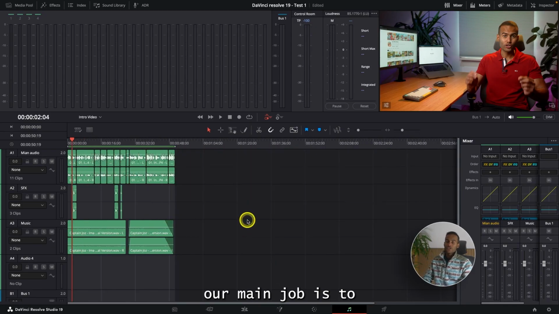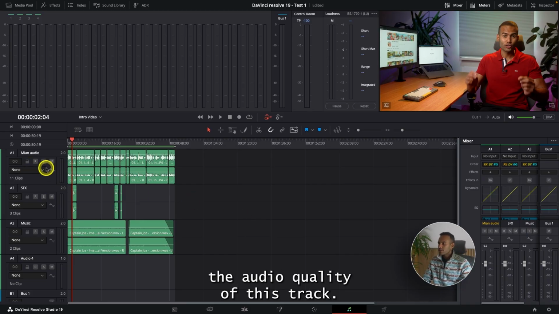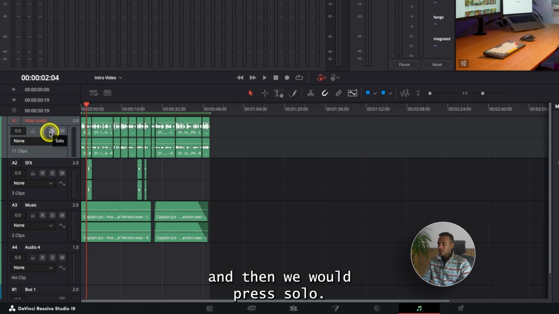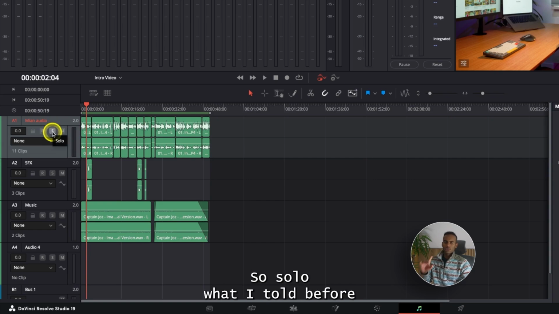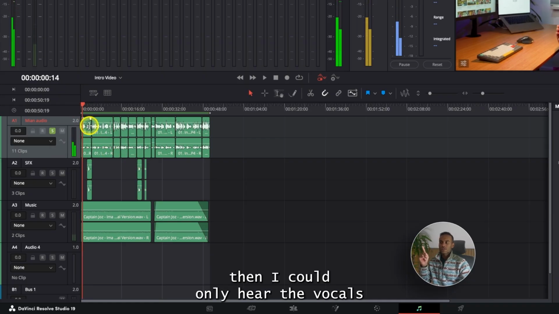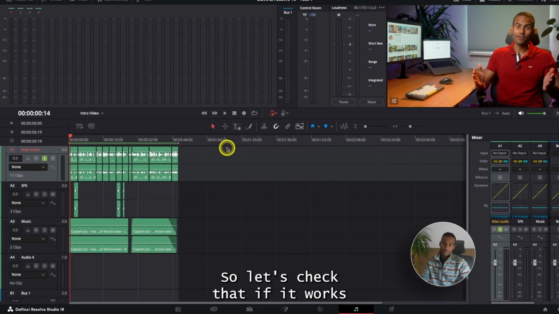So here our main job is to enhance the vocals, enhance the audio quality of this track. So what we would do, we would just select the main audio and then press solo. So solo, what I told before, is that if I press solo, then I could only hear the vocals in this track. All the other tracks would be muted. So let's check that if it works.